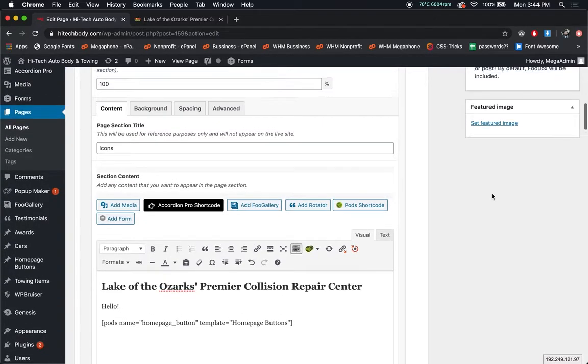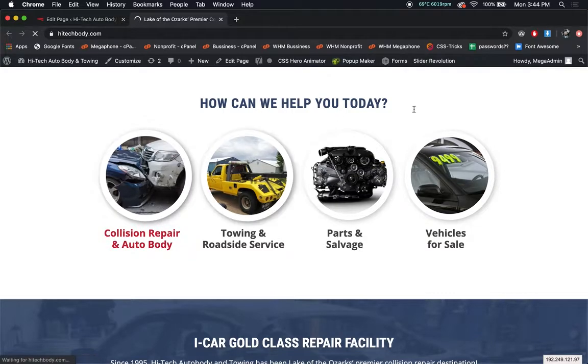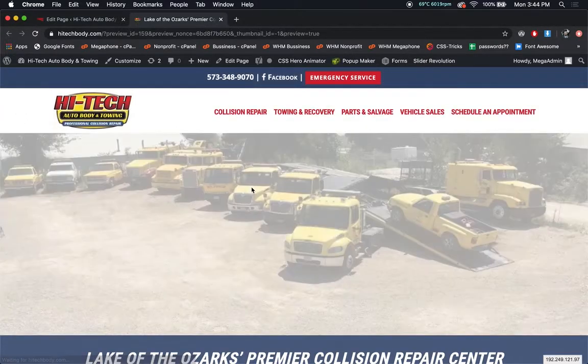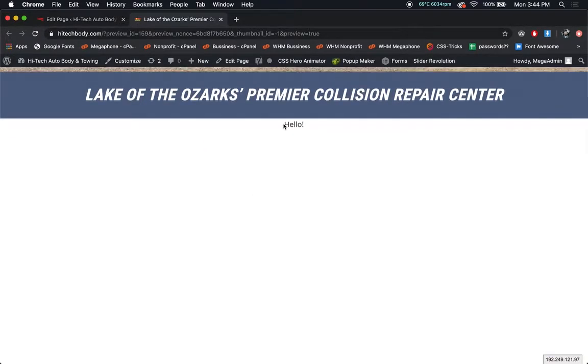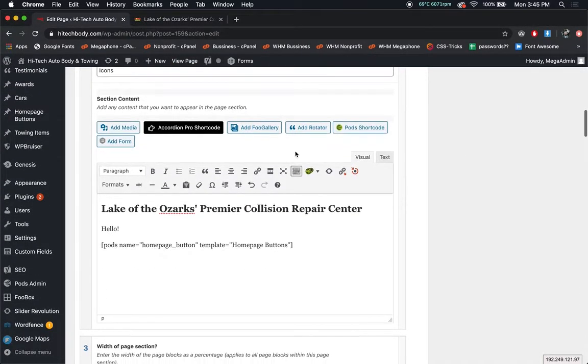And just to make sure that these changes aren't live on your website, you can always click Preview Changes like I did before, and it'll update this tab for you. And so you can see here, it says hello. So this is just a nice way to preview content without having it actually appear on your site.